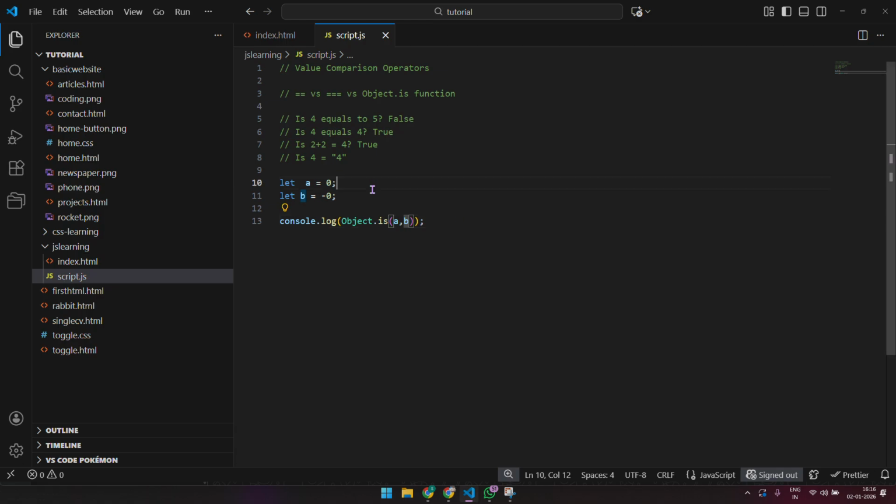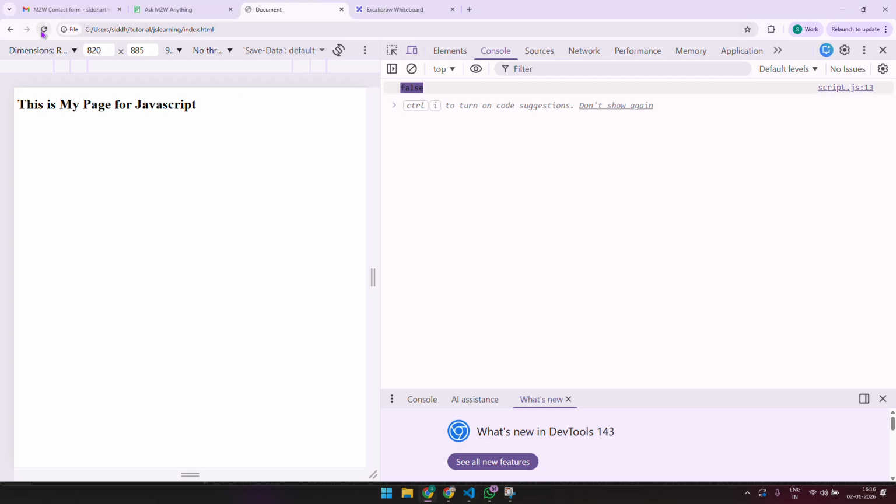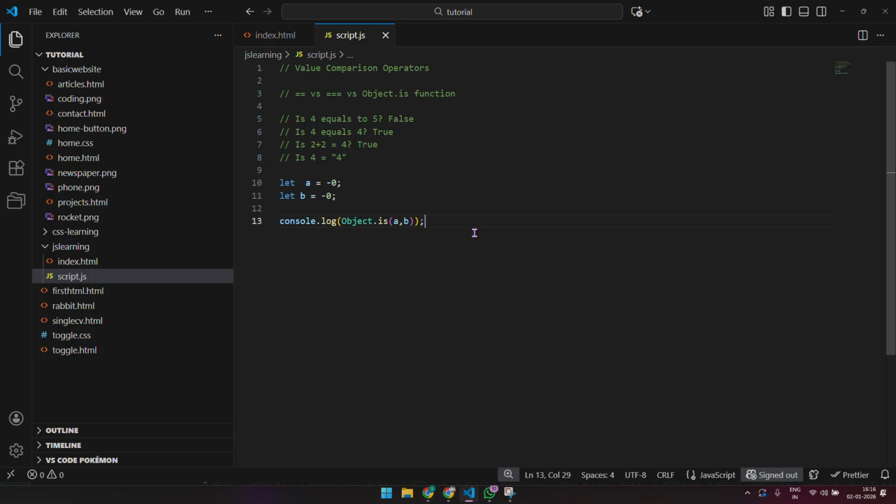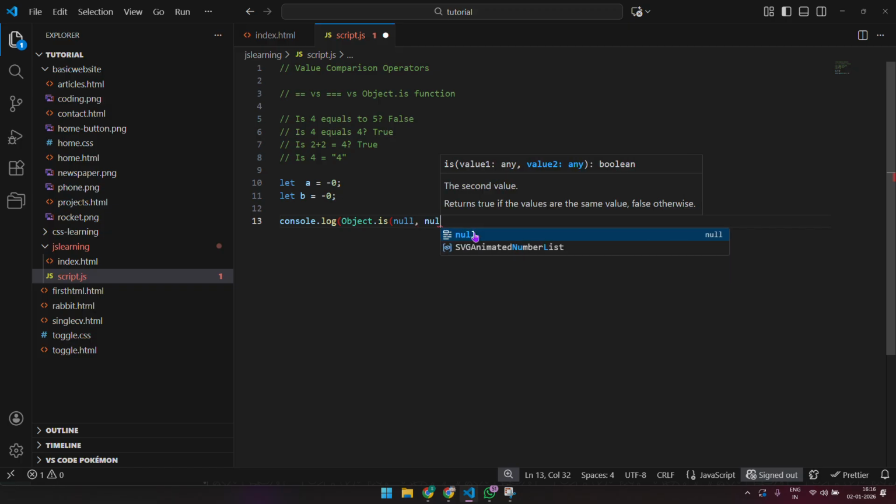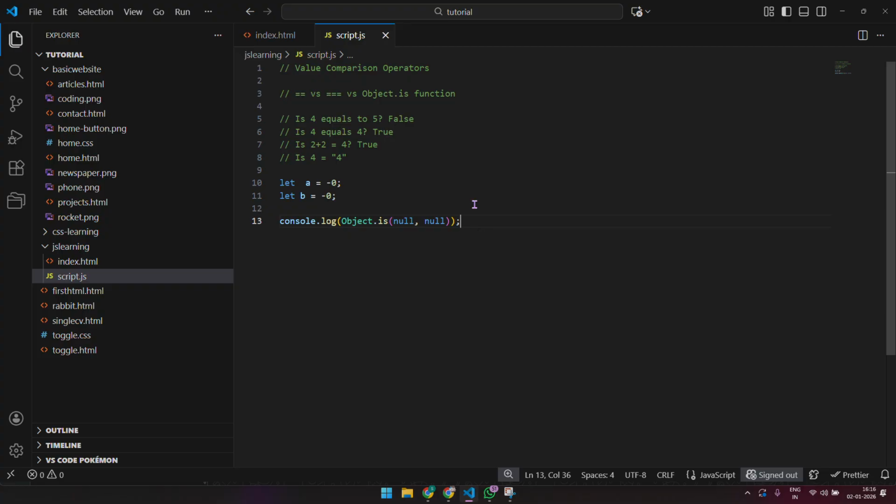It'll return false, because Object.is has to be a hard equals, not just data types but also the values, and the values are not matching here. When you say -0, it could be on the negative spectrum of anything, but 0 is on the positive spectrum. So if I do it as -0 as well here, it will return true. Now there are certain nuances to this. If I say Object.is null comma null, it will still return true.